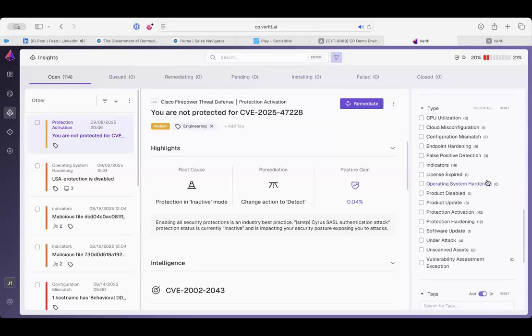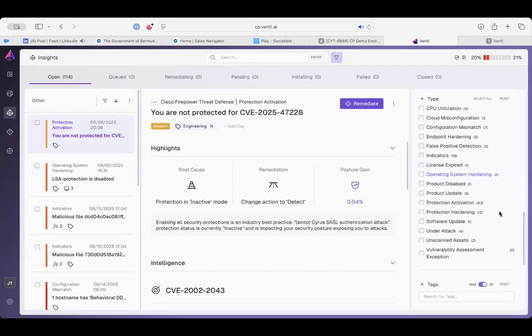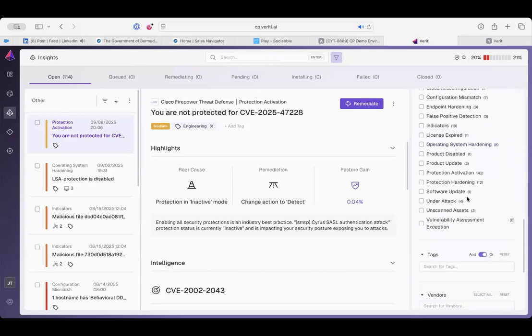And then as you understand the platform further, you understand that each insight has a type, right? So if we look at this insight on the screen, it says protection activation. So I'm going to take a protection that's off. I'm going to activate it to detect, as an example. So you can come in and work specifically on a specific insight type as well. So as an example, maybe you want to look at under attack.